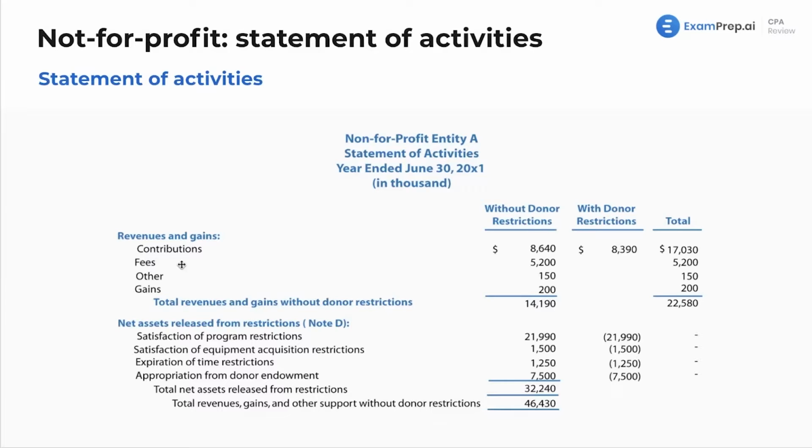Right here, we have revenues and gains. These are contributions and everything with and without donor restrictions. And we have net assets released from restrictions. So the change in the balance sheet as well as our normal income statement amounts. Get a little familiar with it. You're not going to have to fully memorize this, but it's really great to just kind of see it, visualize it, and know what you're talking about whenever you see a question on it.